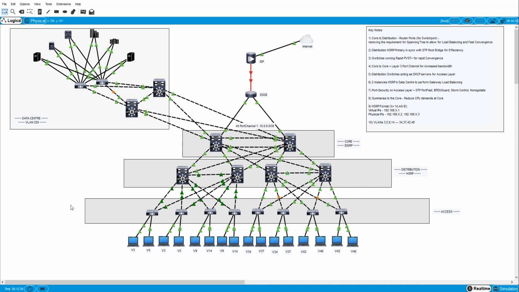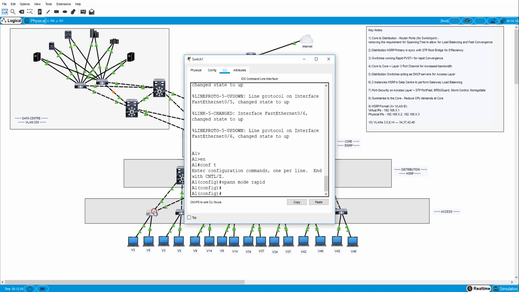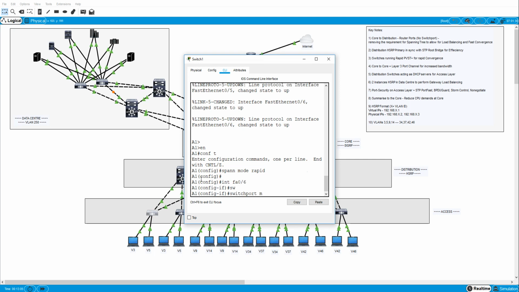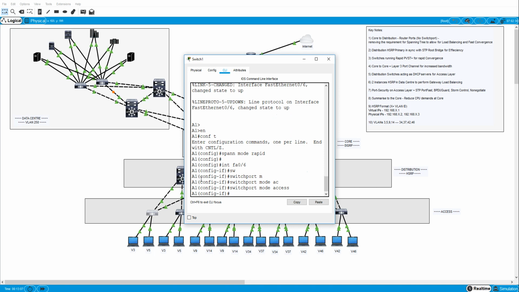What I'm going to do now is configure this access layer. And as you can see, this port will be VLAN 3, this one will be VLAN 5, then 35, 914, 34, 37, 42, and 46. So let's just go and do it. The actual ports which I've got will be 65. So if I just go into this and start configuring, the interface FA0/6, make it an access port.